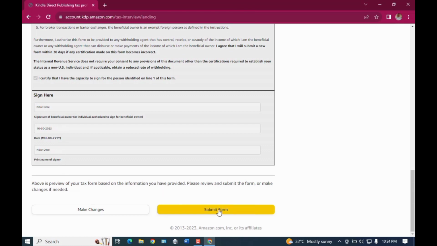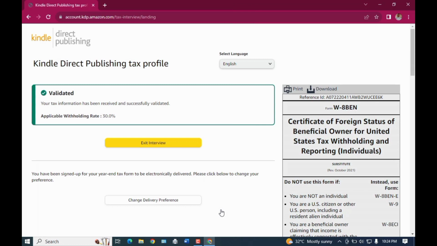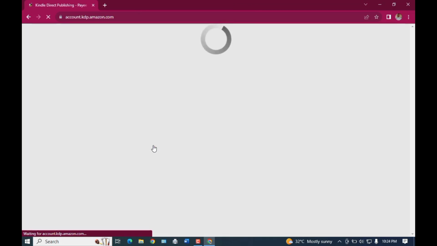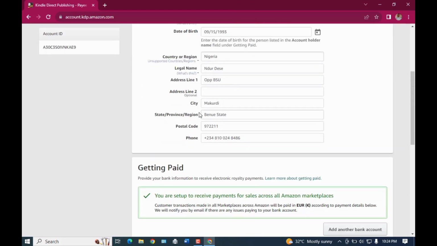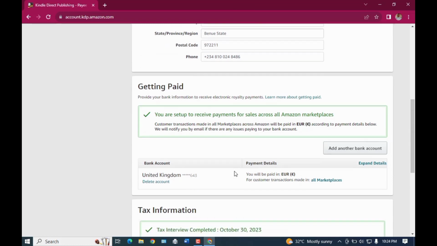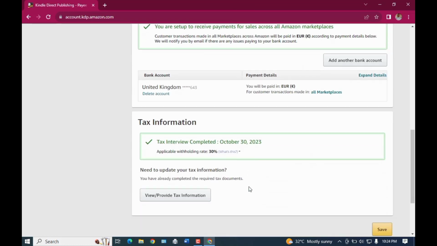So just click on submit form after you've gone through all of that, except you want to make changes. Here you can see that you have been validated, and you will see the applicable withholding rate is 30%. That is just what I've explained, that Amazon will keep 30% of all your earnings. And then you can click on exit interview, and you will see that you are done with the entire process of setting up your Amazon account ready for publishing. So if you go through all of that information, you see that everything is all set up.